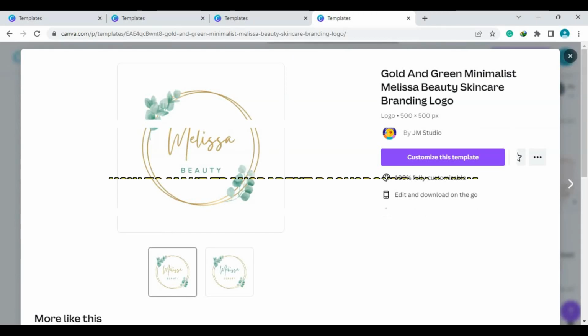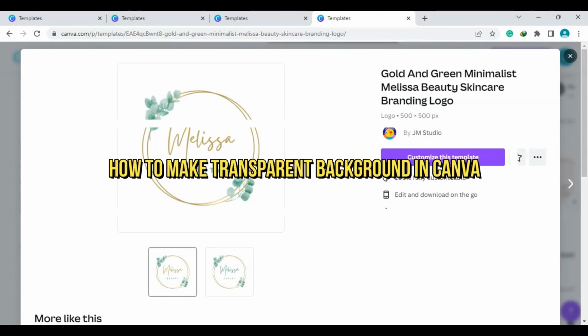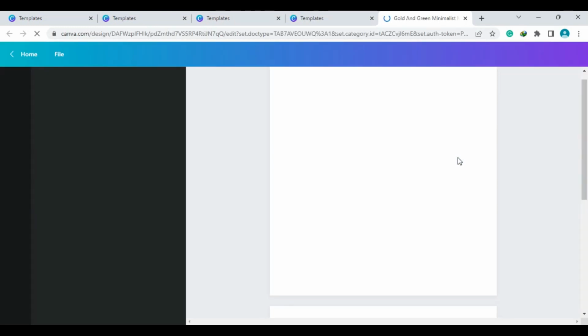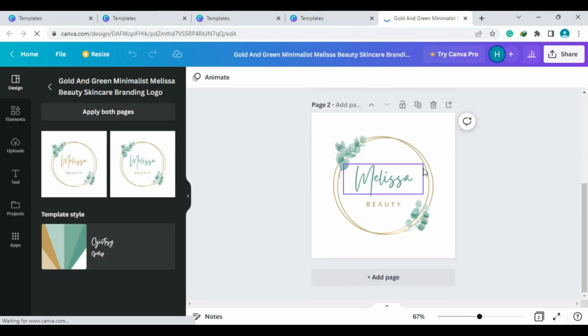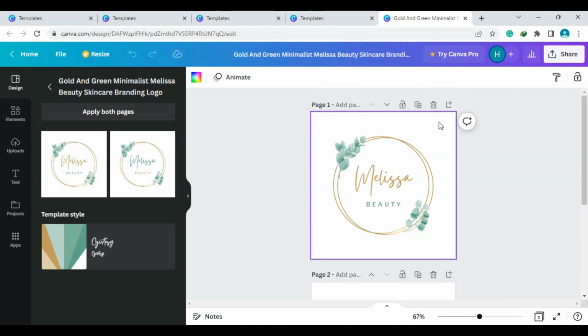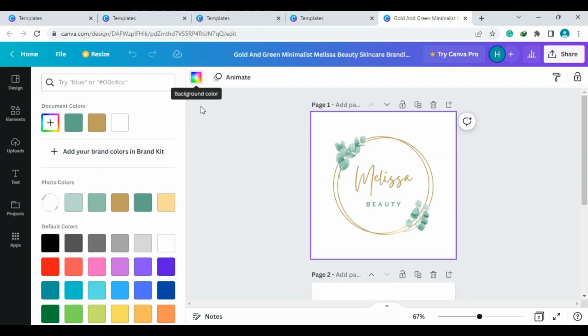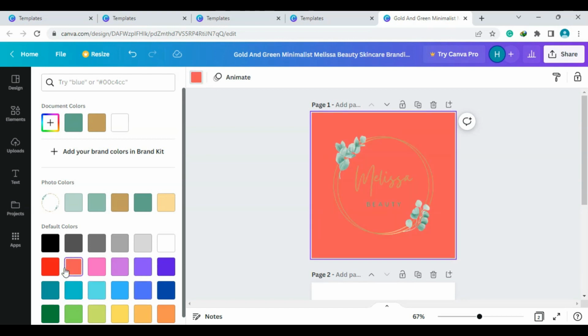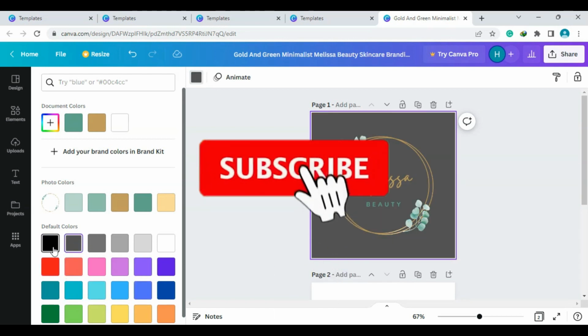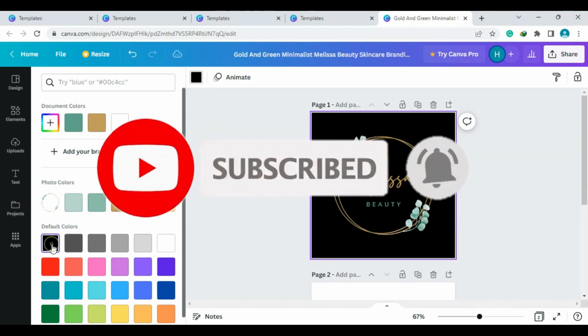Hello everyone, in this video I will tell you how to make a transparent background in Canva Pro. Just customize this template. There are two pages. So this is the white background. If we change it, you see that there are a lot of backgrounds. So our mission is how to make it transparent.